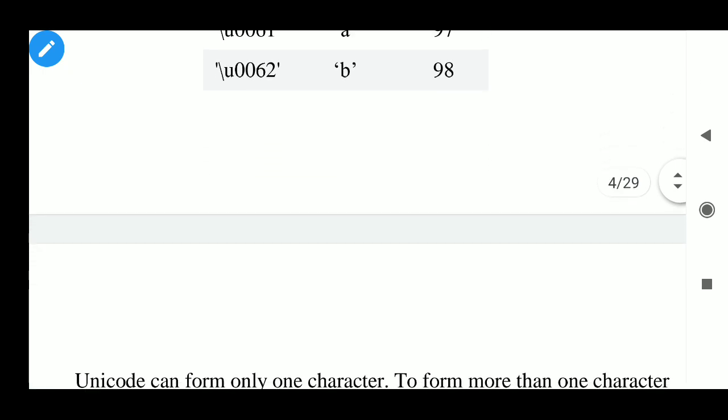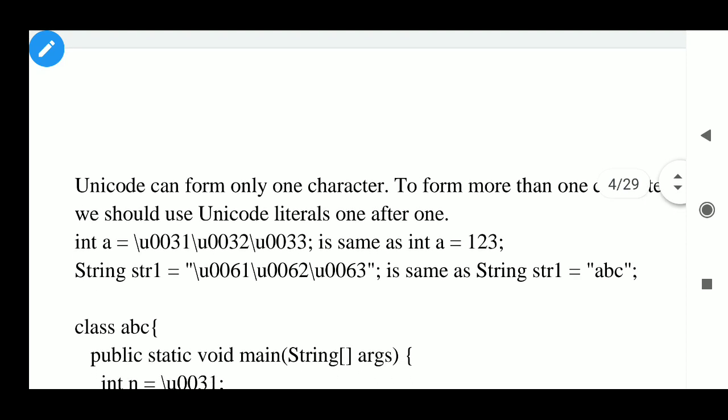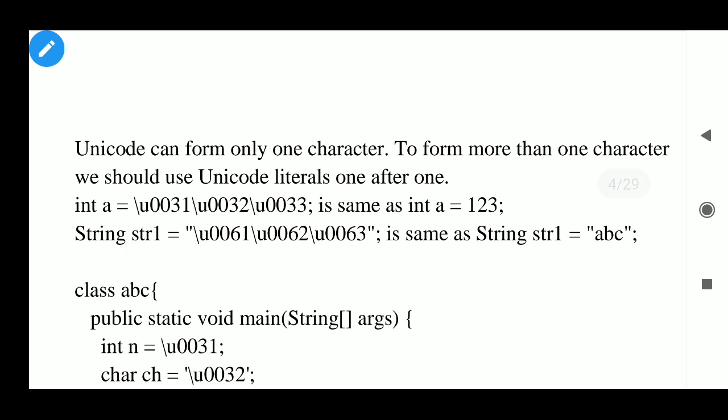Okay. So now, a Unicode can form only one character. To form more than one character, we should use Unicode literals one after another. For example, we want to store 123 in A. So how can we use Unicode? You can use int A is equal to backslash U0031, again backslash U0032, again backslash U0033. So it will assign 123 in A, because Unicode forms only one character at a time.